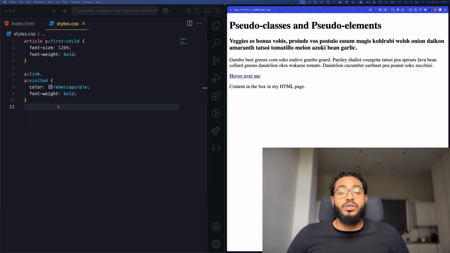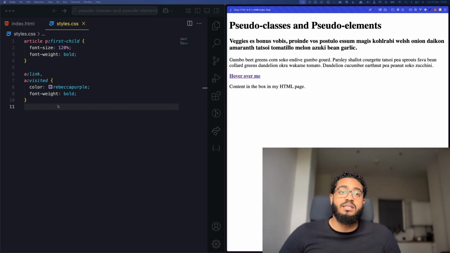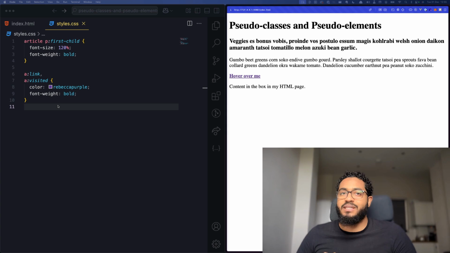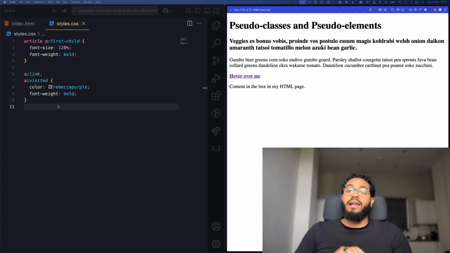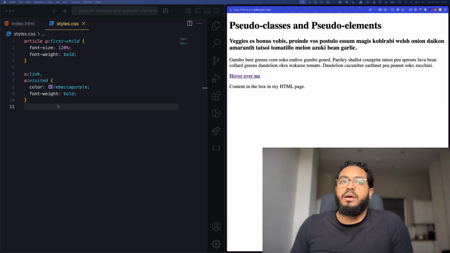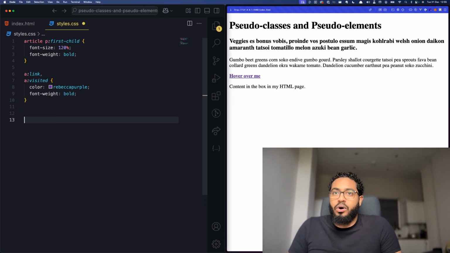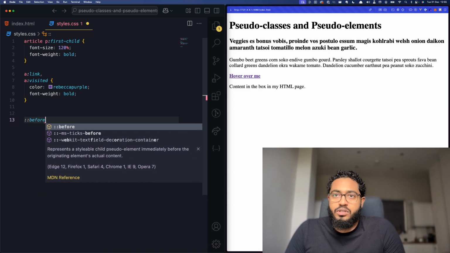All right, so let's talk about pseudo elements. Now, these are similar to pseudo classes, but instead of targeting existing elements in a specific state, they act like you've added a whole new element to your HTML without actually doing it. Now, pseudo elements always start with a double colon. So like the pseudo element before.